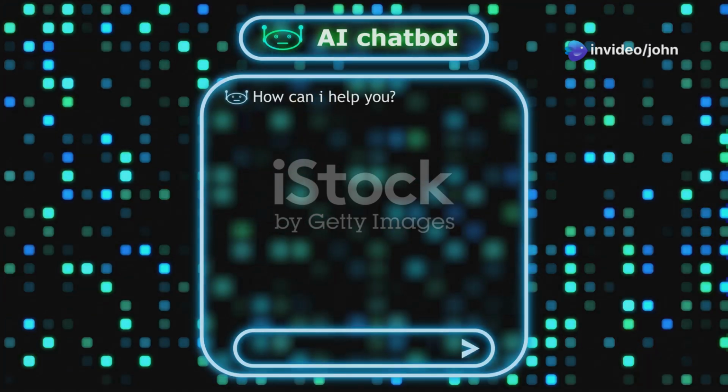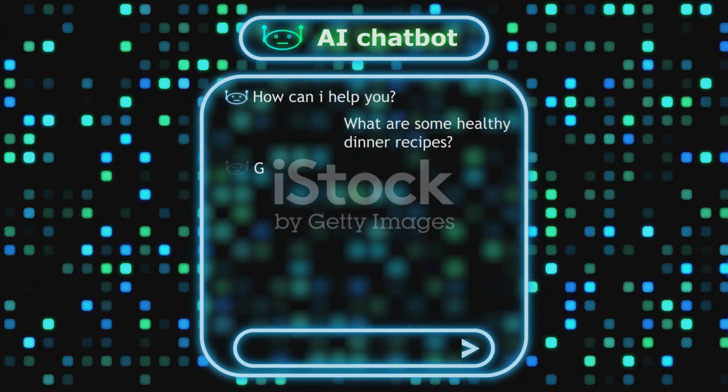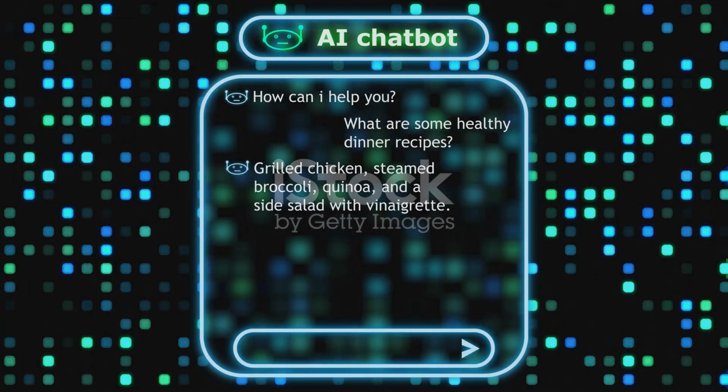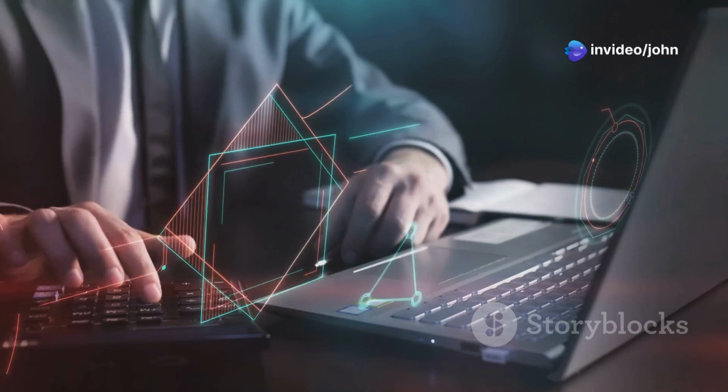Now imagine having your own AI chatbot that can answer questions, assist users, and even hold conversations, all powered by cutting-edge AI technology. Sounds exciting, right? Well, today we're going to build exactly that.